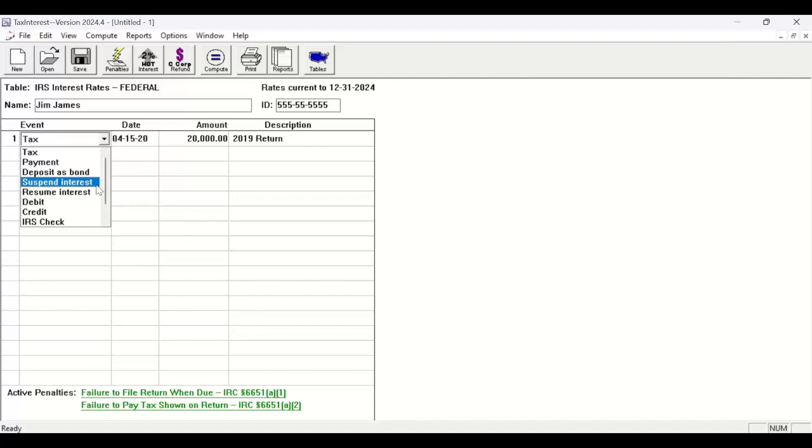Next, we have suspend interest, and this event stops the running of interest on all interest computations until you enter the resume interest event. So interest can be suspended for a number of reasons by the IRS. Next, we have resume interest, and this simply restarts suspended interest. And next, we have debit and credit, and these are a new feature in the third quarter release of tax interest this year. These handle debit and credit transfers from year to year, and you can use the description field to add additional comments for your report.